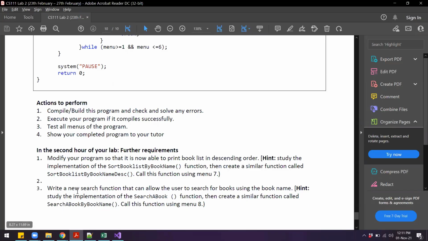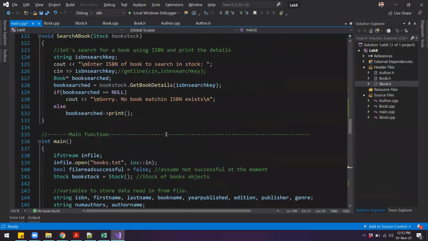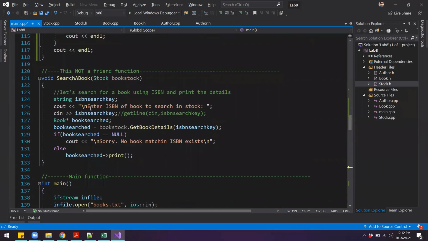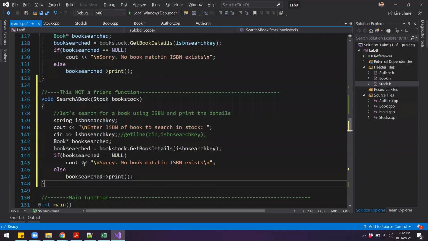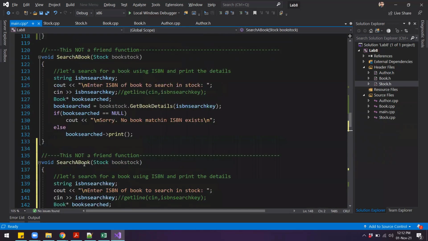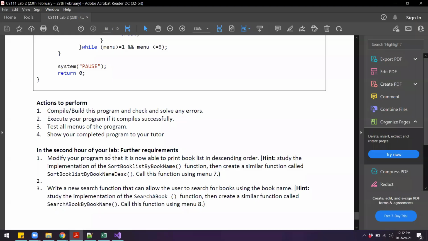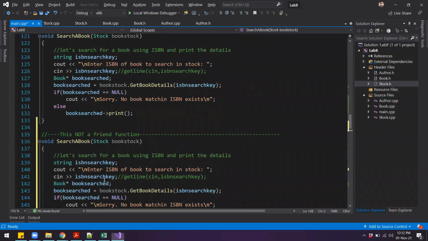And then the next part says write a new search function that can allow the user to search for books using the book name. There is some hint given. It says study the implementation of the search book function, then create a similar function called search book by book name. So I'll go to the search function. This function is currently taking the ISBN. So I'll copy this function, and the name of this function will be search a book by book name.